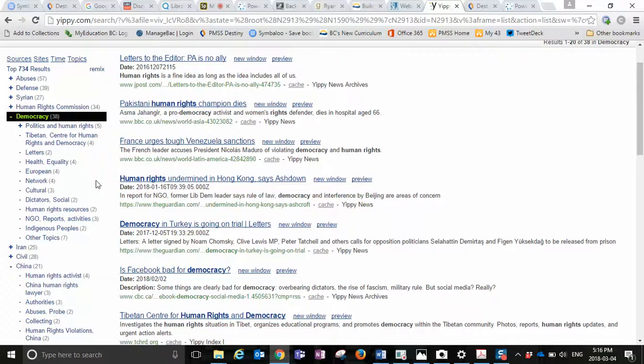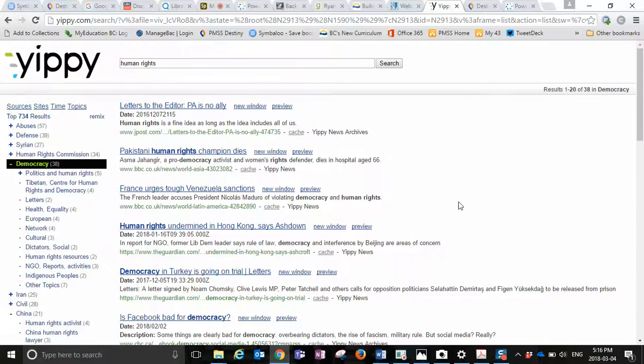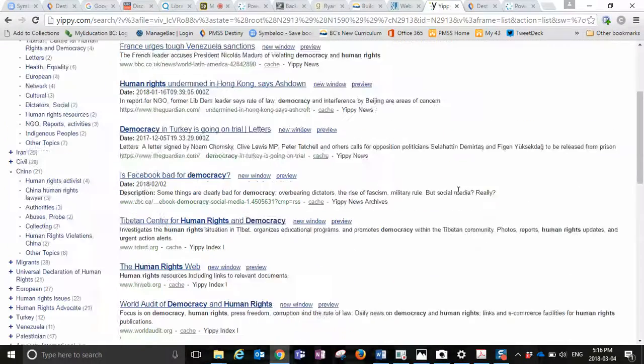Instead, you can use Topic Finder and Yippee to narrow their focus down to something that's more manageable.